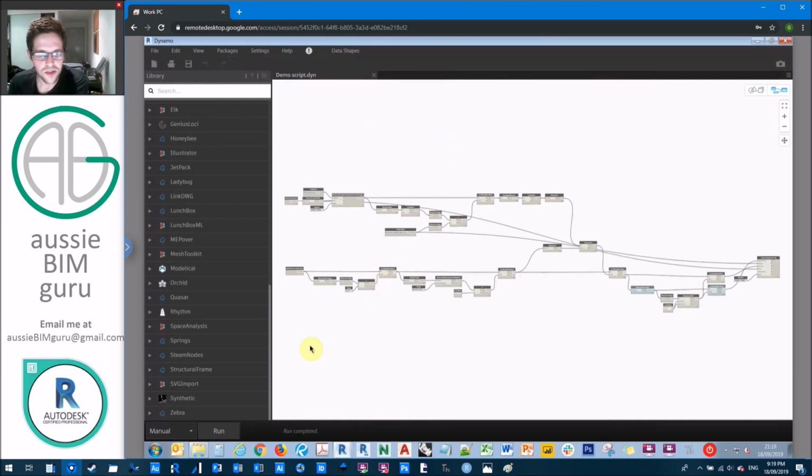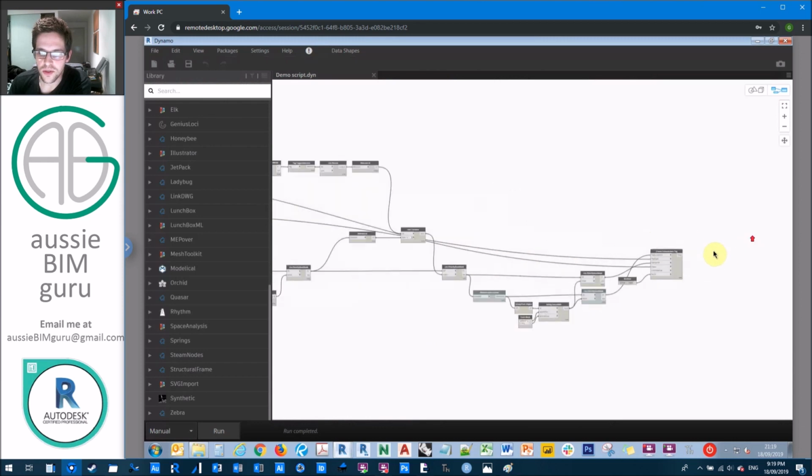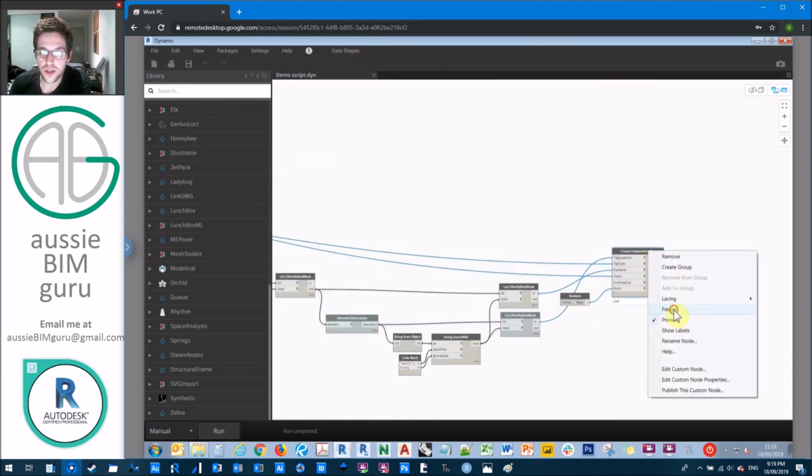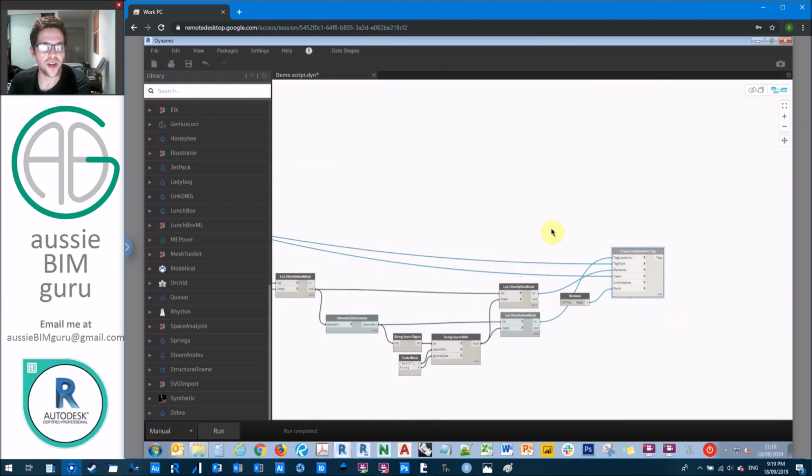Okay, so the first thing we're going to do is build this set of nodes down here, which are going to predefine the room and find out if the elements are within the room. So the first thing I'm going to do is just freeze this last node so that we don't tag whilst we test and run this script.